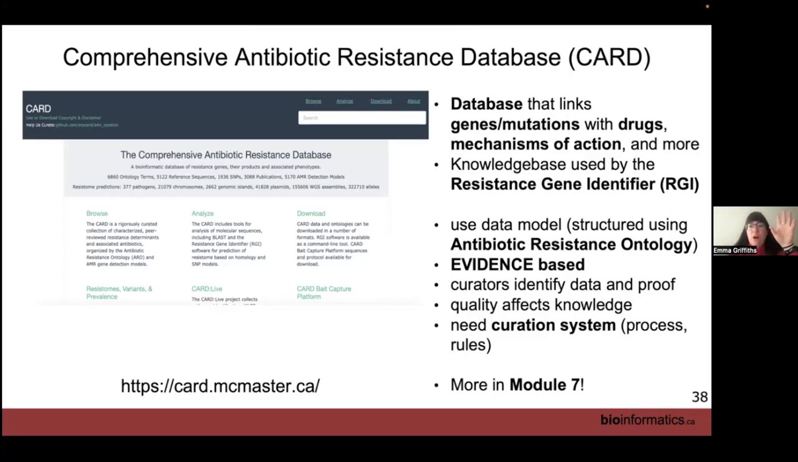The CARD knowledge base has its own data model. All the information is structured using the ARO, which is the Antibiotic Resistance Ontology. And all of the facts that go into the knowledge base come from the literature. Everything, all of the facts, are evidence-based, and you need a set of curators to go and identify those facts and integrate them into the database. And so the quality of the data in the database is really dependent on the curation practices used to identify those facts.